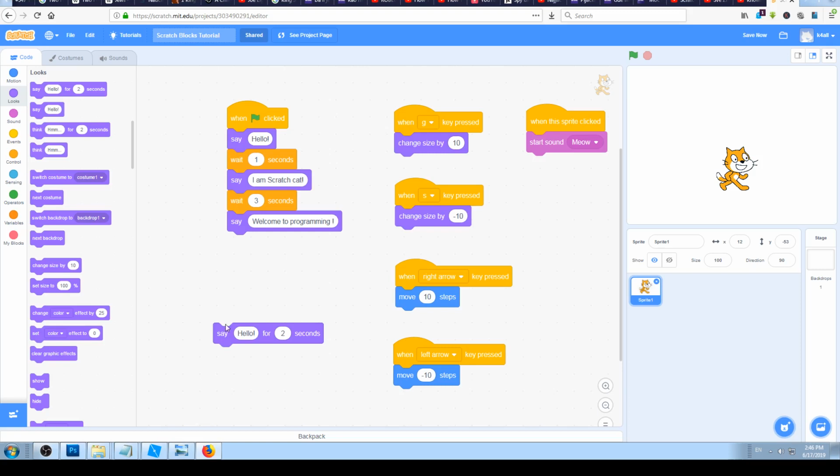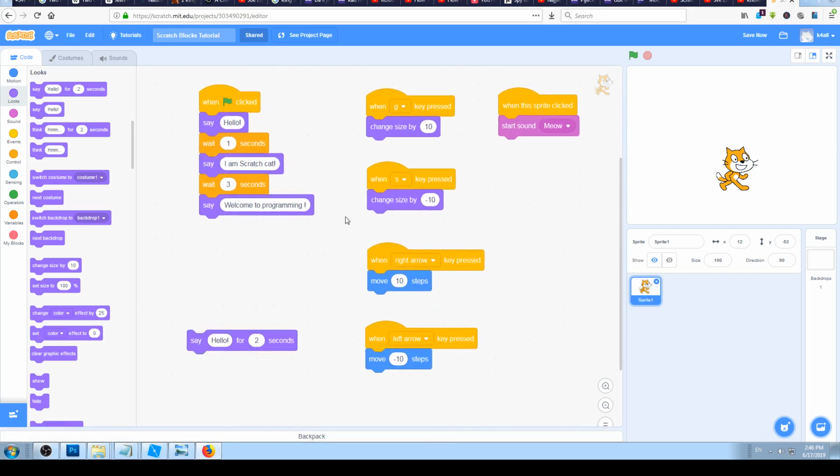Before using this new block and explaining it, I owe you one explanation from the last video. In the last video we coded the cat to say something with pauses in time, and let's do it again. Let's start it to see how it looks on the stage. Hello, I'm Scratch Cat. Welcome to programming. And the problem which we had here is that this text, the last sentence, "Welcome to programming", stays forever on the screen.